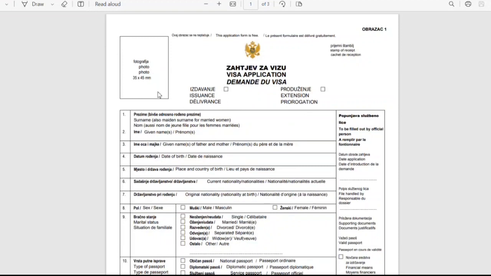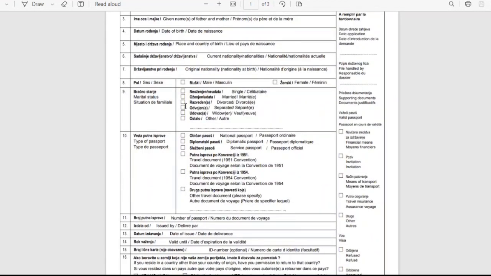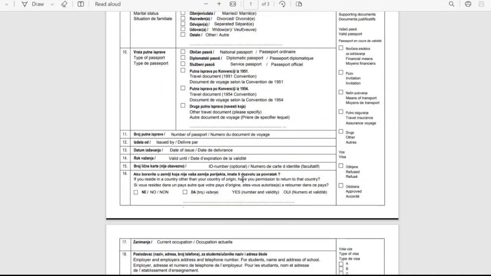So we have this place for the photograph. Okay, given name, given name of father, first surname, and then given name of father. It's written in English as well, so be careful. Father and mother, okay. Date of birth, place or country of birth, current nationality, that's fine. Family situation: if you're single, put single; married, put married, whatever it is. Type of passport, or enter select, because based on that.